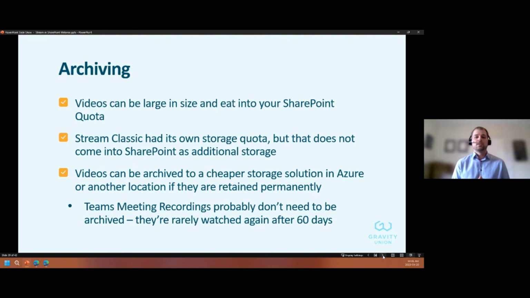However, with SharePoint, you're just using your regular storage quota that already exists based off of your amounts of licenses and things like that. You can always buy more storage, of course. But your other option, right, for some of your videos, maybe you want to archive those to a cheaper storage solution, right? Could be in Azure, could be another location, especially for content maybe that you're retaining permanently.